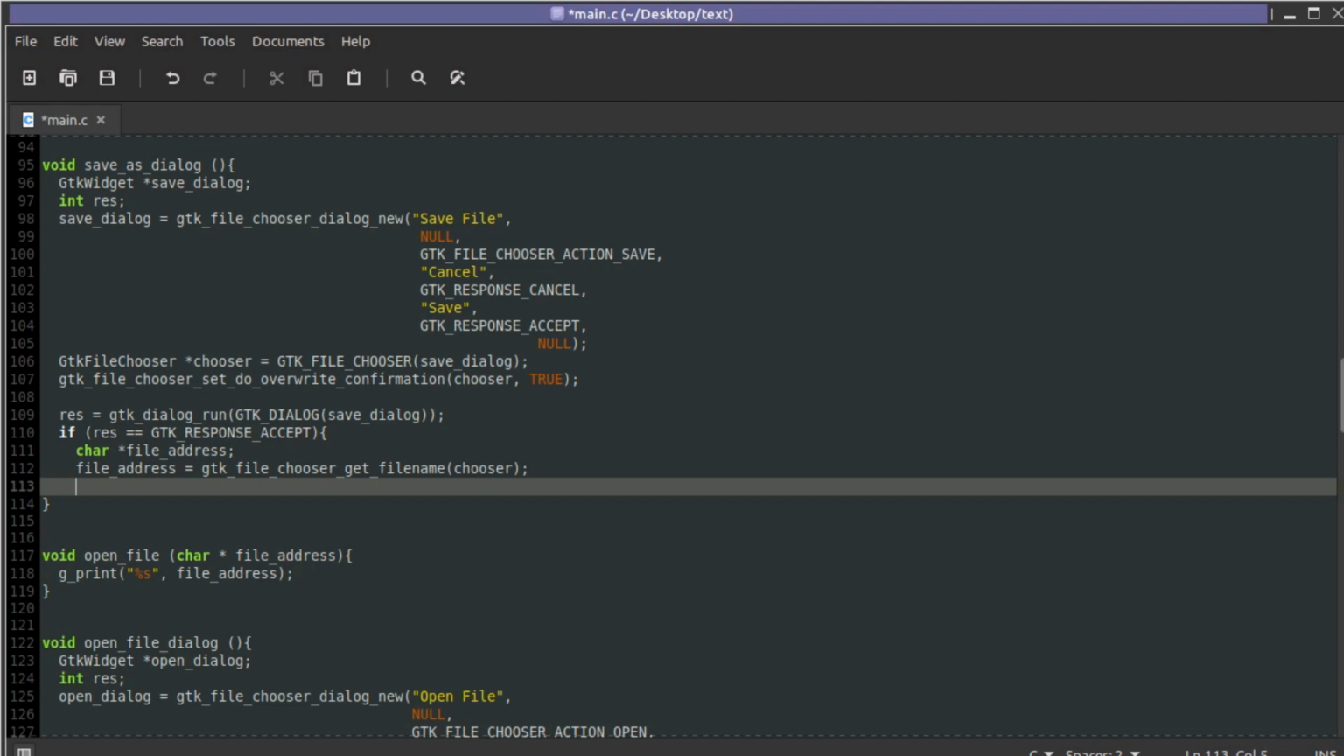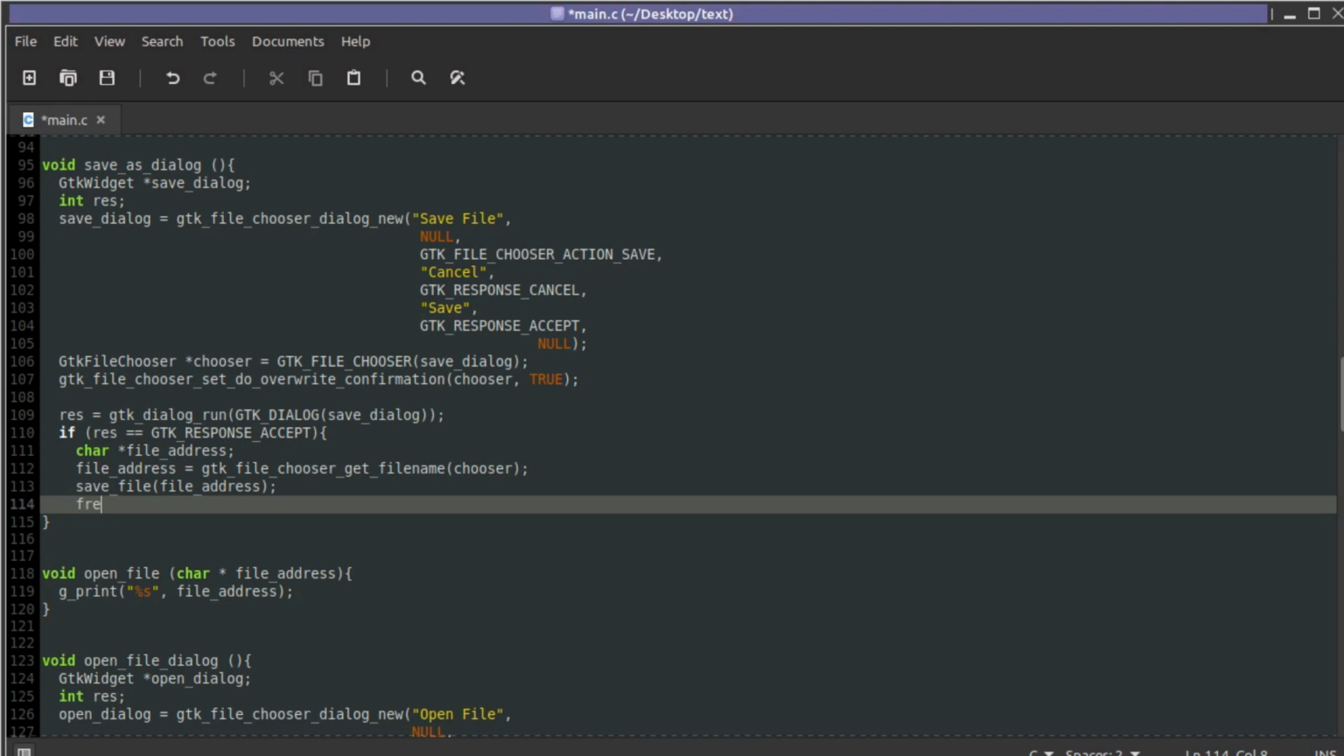Then we'll call save file and we'll pass it that jar. And again, this is just temporary stuff to confirm we're getting the windows working. And there'll be a need for some pretty significant changes to actually get the application working. Then we will free file address.